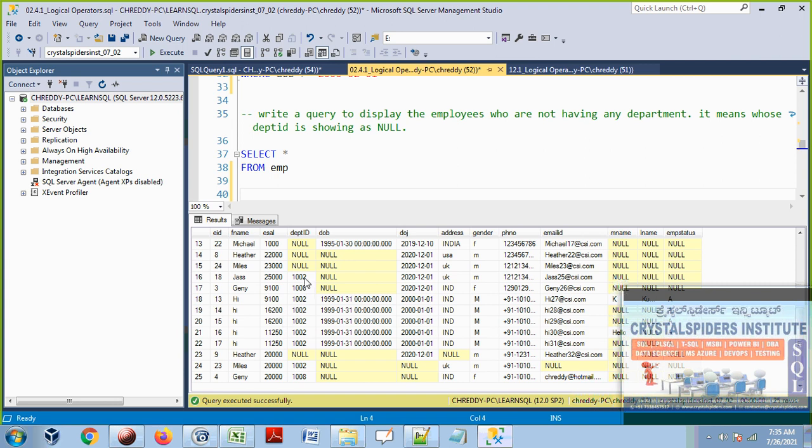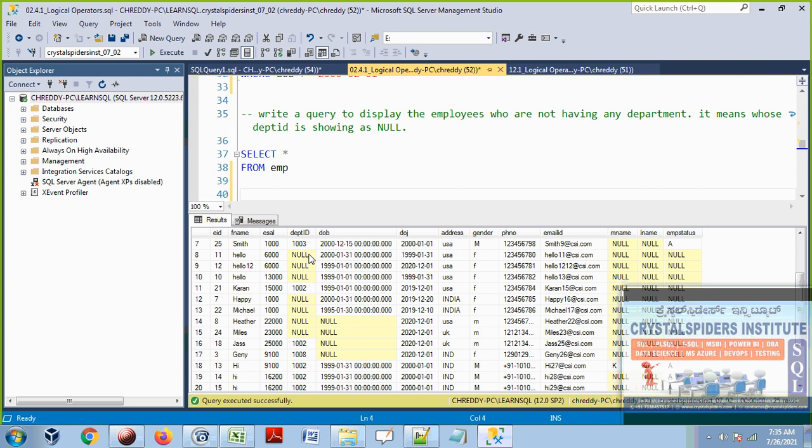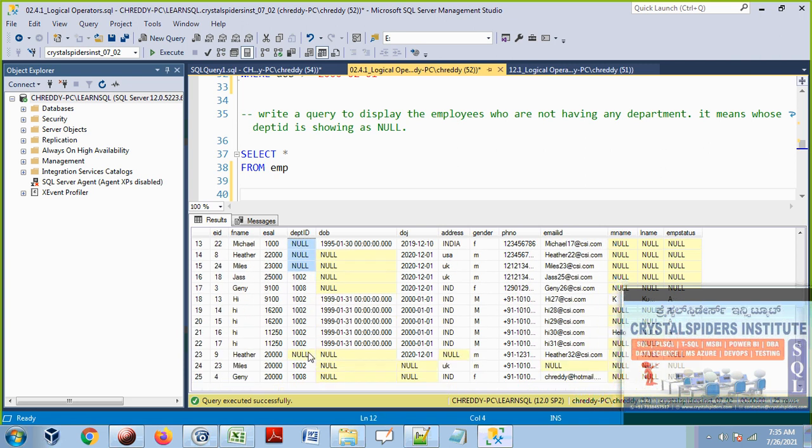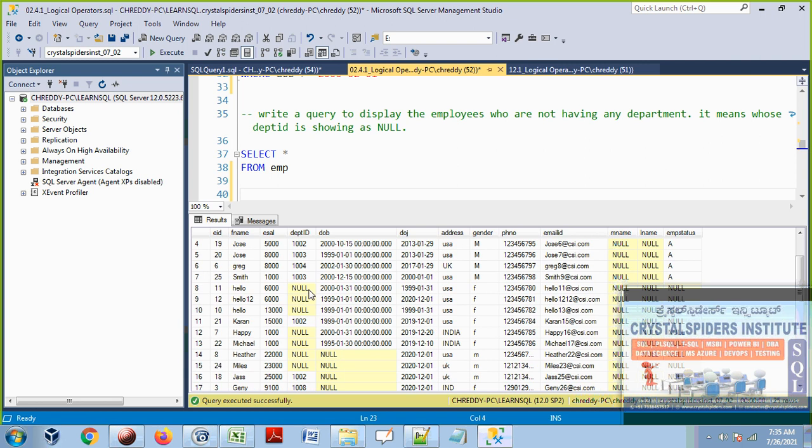Okay guys, so there are so many employees here. Null represents they do not belong to any of these departments. How do you take out only those records whose department ID is null? So don't say where the department ID is equal to null.